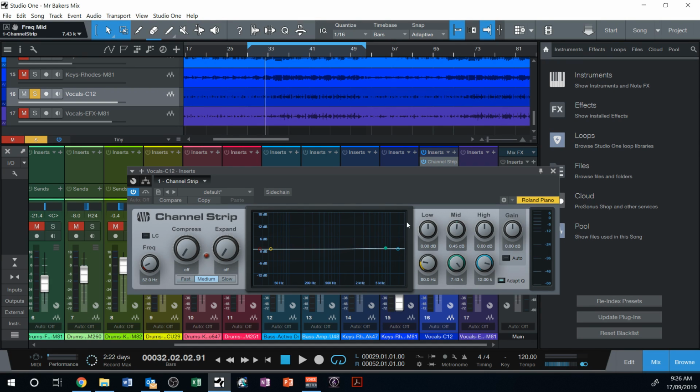Up this end, you're going to hear a lot of the wispy high, cymbal and breathy sort of stuff up here. This is sort of your mid-range. This is where your vocalist notes are that they're actually singing. And down here you've got the bass end.